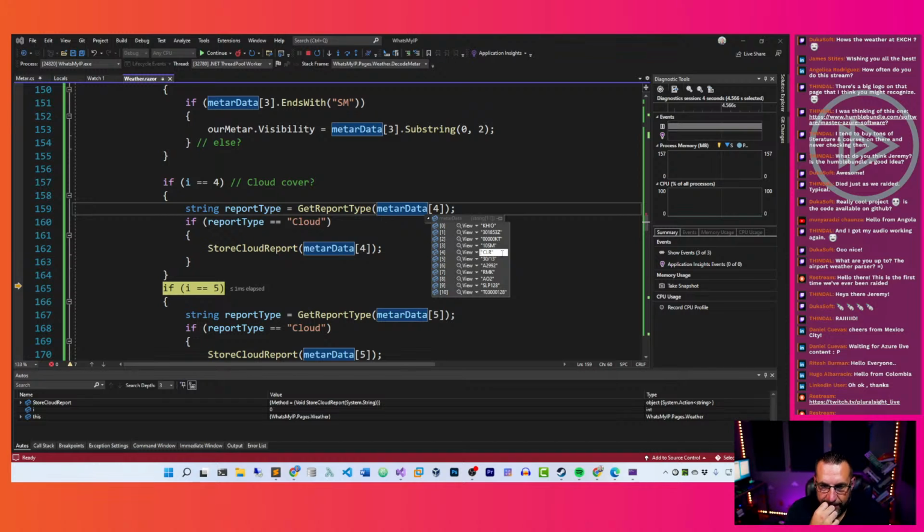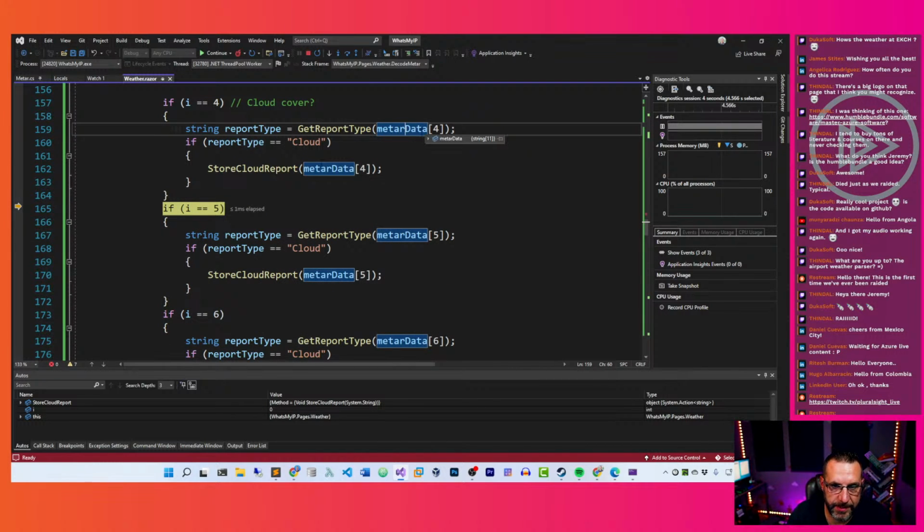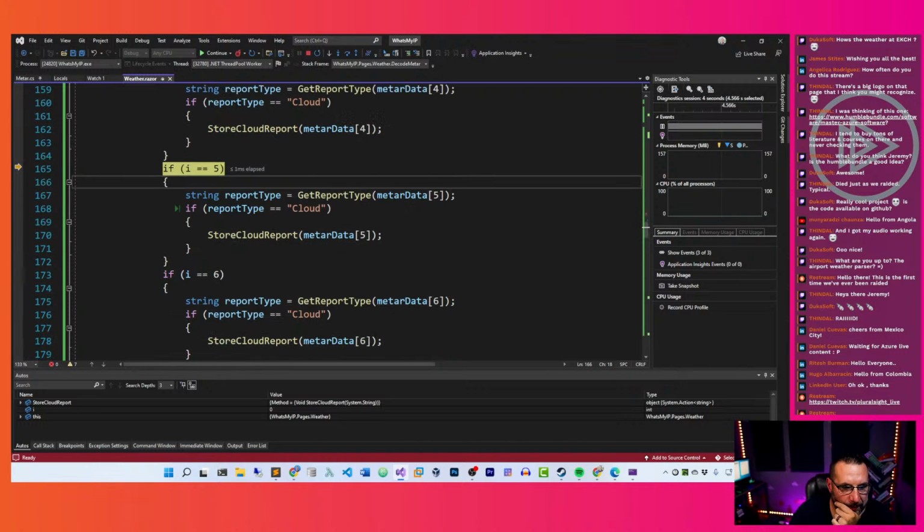So technically it is a cloud report, but it's a cloud report with nothing in it. CLR means clear, no clouds, nothing. Then we go to number 5, and you can probably already see by looking at our Metar fields, number 5 is 3013, and it's saying if it's a cloud report, then make it a cloud report. If not, then do nothing. So now we're doing nothing. So we're going to have to put that into our get report type.